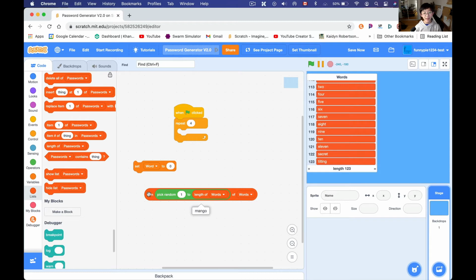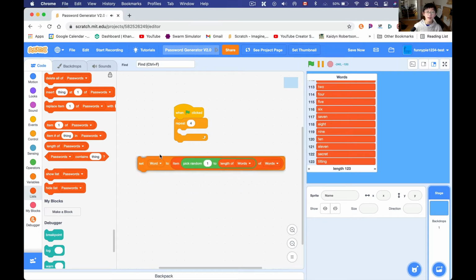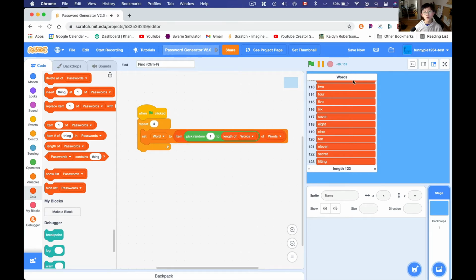Run, mango, donkey, mango again? Why are there so many mangoes? Scratch, horse, thin, water. Okay, great. So we're just going to go ahead and repeat 4, set word to whatever this is.